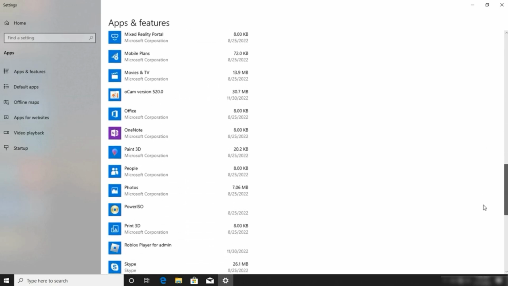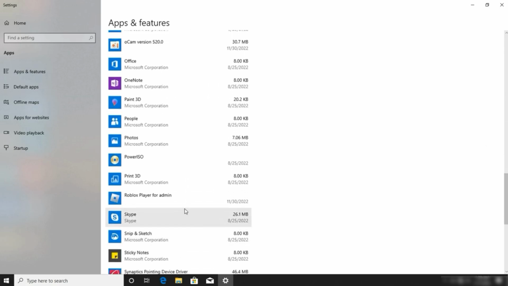Here you can go down and look for Roblox Player for admin, and uninstall it. If you don't want to look for it, you can just go up here in the search, and here you can uninstall it and remove it.